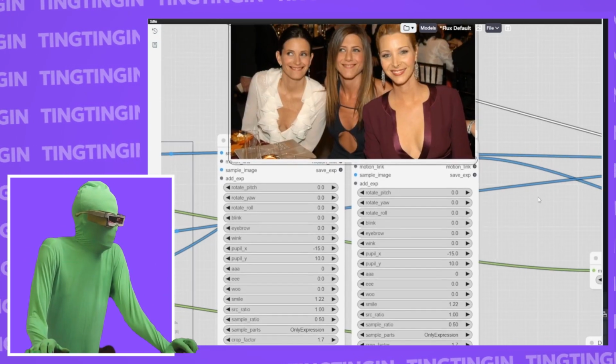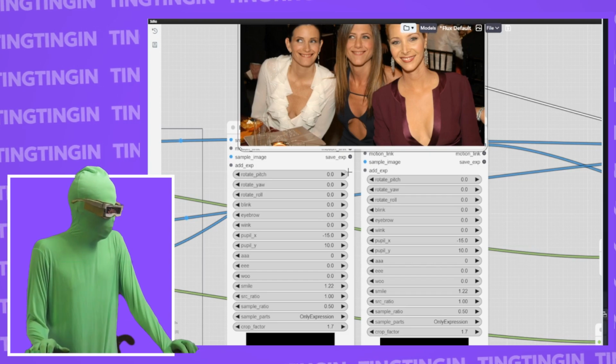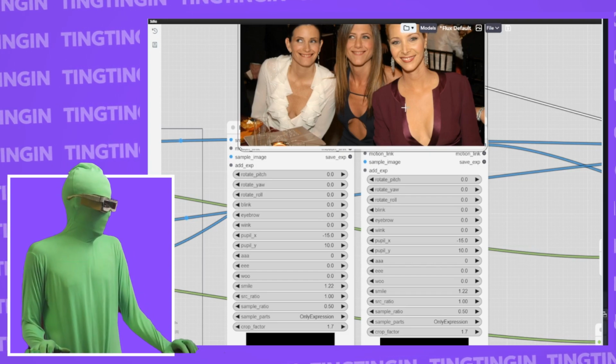The cool thing about having multiple faces is that you can have interactions that would otherwise be impossible to add to the image.